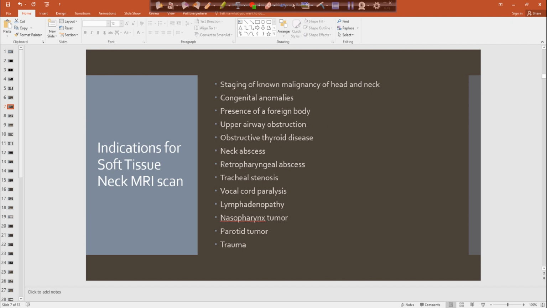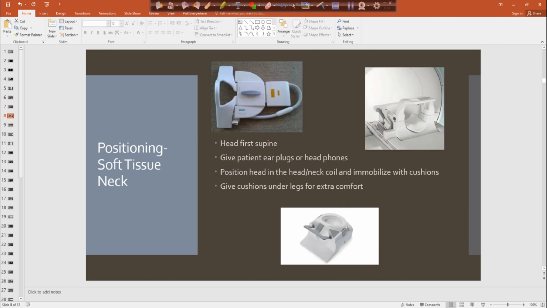Another one would be vocal cord paralysis. Remember, you have two vocal cords that open and close when you're talking. Sometimes a vocal cord, the flap doesn't open or it doesn't close appropriately, and it can cause the patient to not be able to adequately talk. So these are reasons for our soft tissue neck.